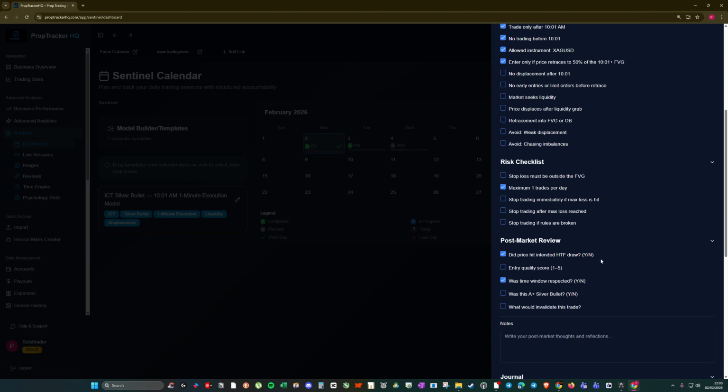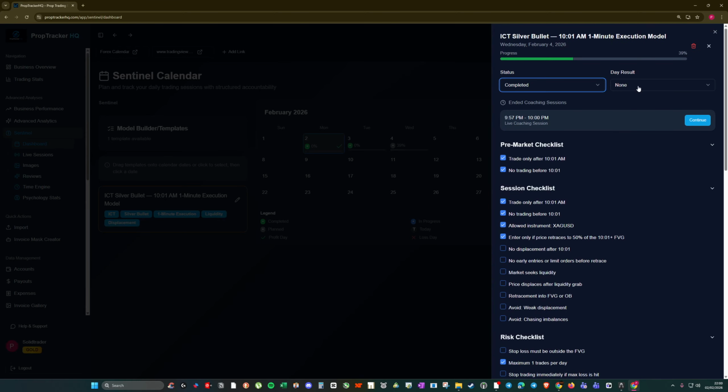So you go save, then you go complete for the day. Let's say you made a profit: the profit turns green, and completed turns green. If you had a losing day, it will give you a red X on the day, so you can just see on the calendar what you've done.